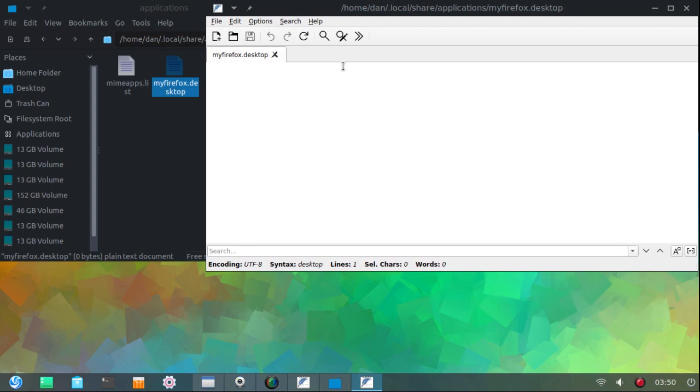Now the first thing we want to do is put inside of brackets Desktop Entry. Inside of brackets, okay? The next line, we're going to give it a name. This is the name that's going to appear in the menu. You can call it whatever you want to. I just call it Firefox.